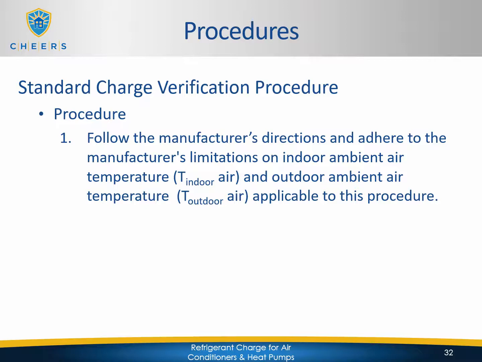But if those manufacturers' restrictions are tighter than what the code allows, so let's say that it must be above 60 degrees outside, then you'll need to follow those manufacturers' directions. So if they are more stringent than the code, follow the manufacturer's directions.